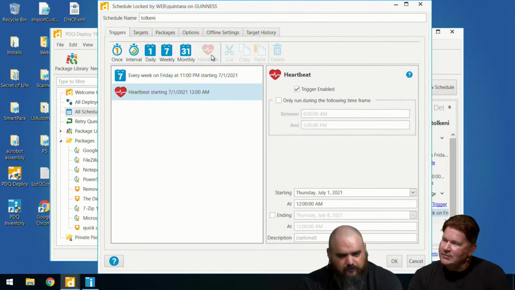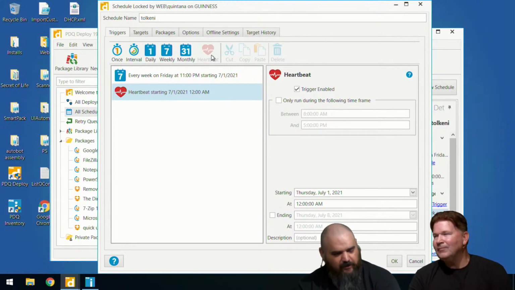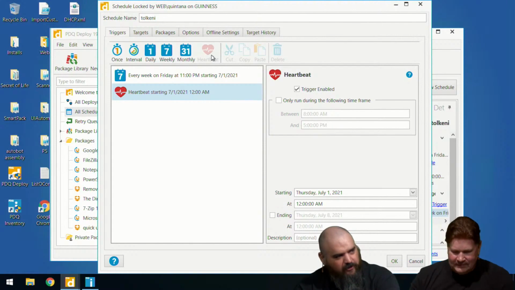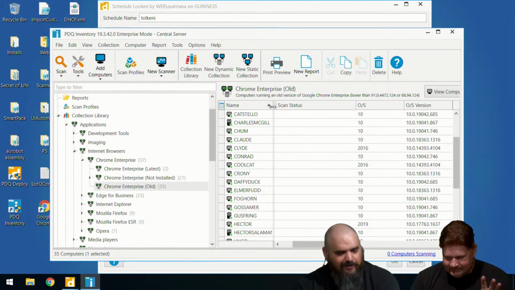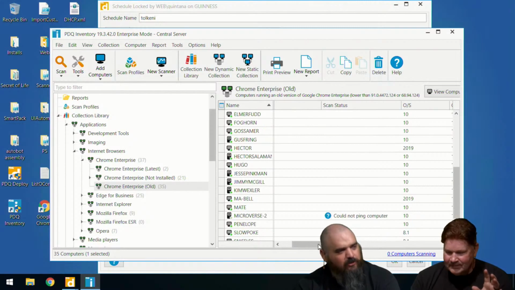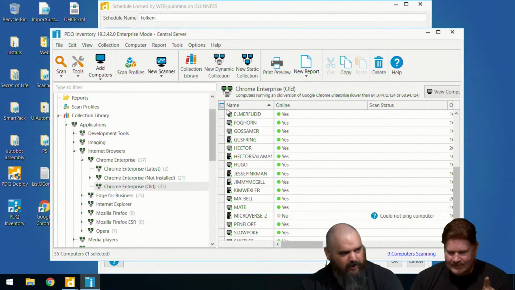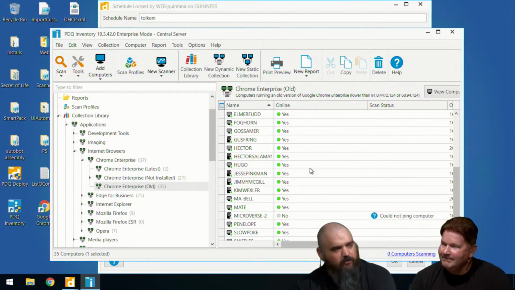What about a heartbeat schedule? What do you think of that? I love the heartbeat schedule, but it doesn't work the way people think it does. It's not next time anything pings or next time you scan. A heartbeat is if inventory sees the computer is offline, the next time that computer checks in online, that's when heartbeat will trigger. So that one can be a little more confusing than it seems if you expect it to run next time it pings or scans, but it only runs when it switches from offline to online.